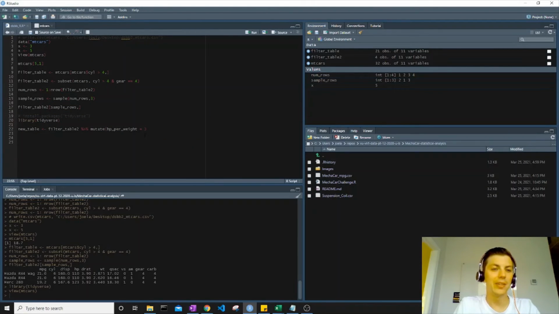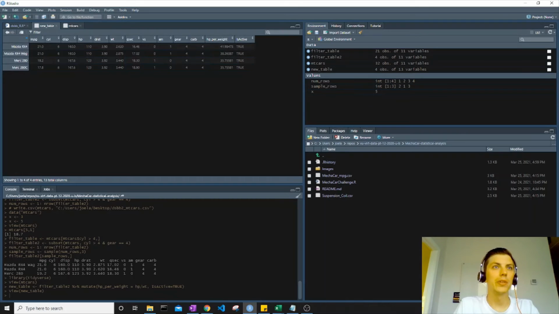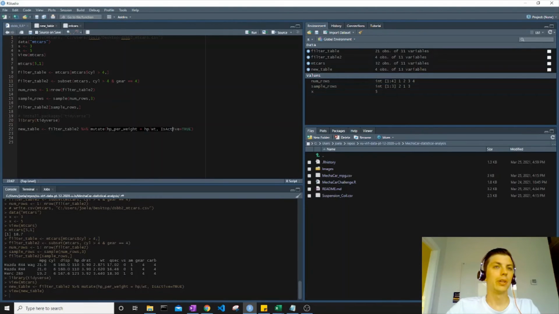So we're going to add this column, horsepower divided by weight, so HP divided by WT, those are the column names in the table. And we can add just an isActive equals true. Control Enter. We have this new data here. If I click new table, so now I have this 110 divided by 2.6 is 41.98, and the isActive equals true column. So we've just used the mutate to add in 2 new columns that we just now created, and we use this pipe operator to add it to the existing filter table 2.